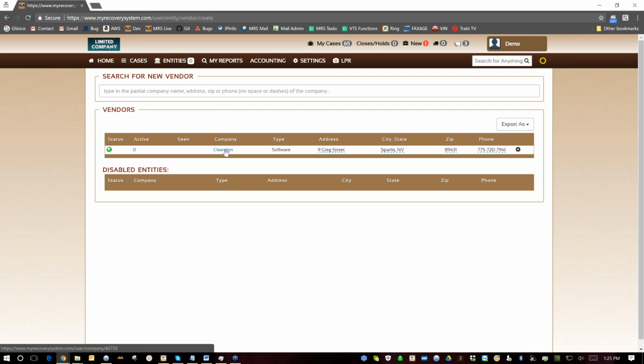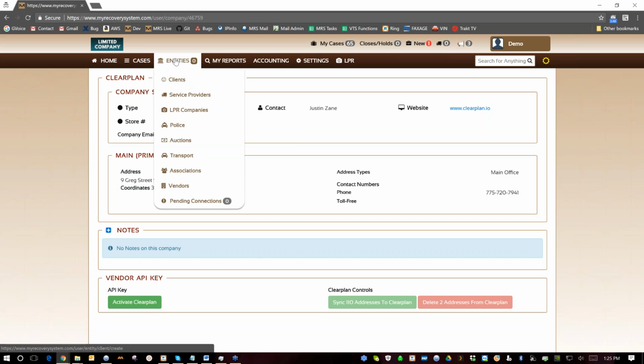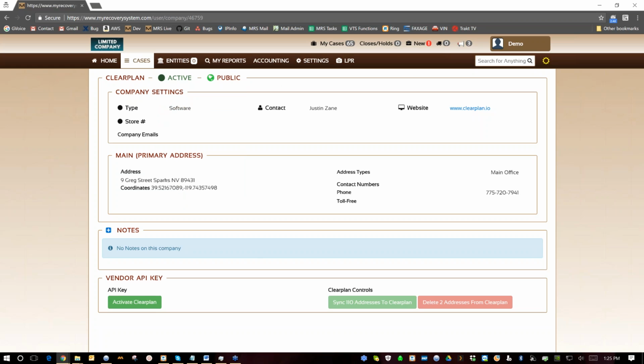You can come in here and add ClearPlan. Just search their name right there, add them, and then you can push your data to ClearPlan if you're using that program. Just click here, activate ClearPlan. That'll send those guys a message, and you'll be able to do that. And we don't charge you anything for pushing your addresses over there either. So that pretty much covers all of this.